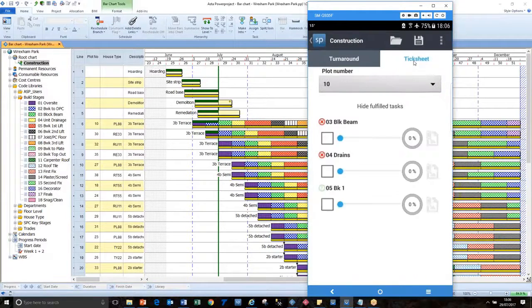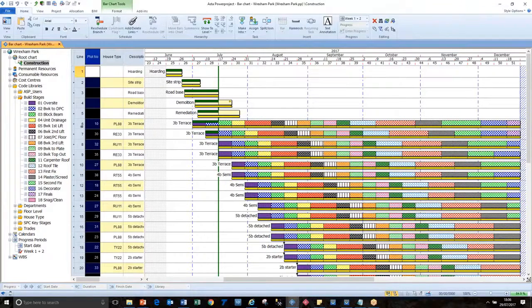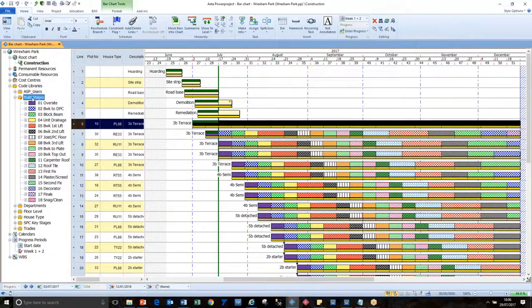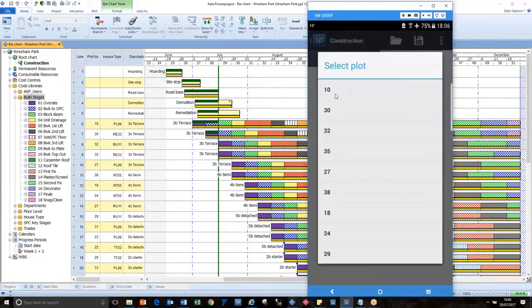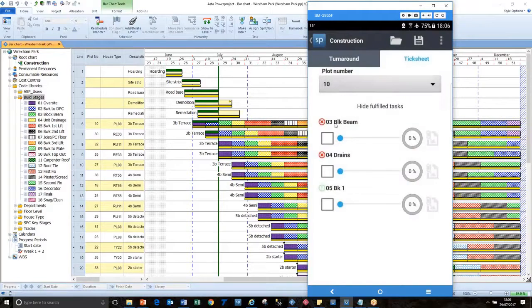But I'll go to the tick sheet now, which is for those items that have got something in the plot number column and have got entries from the build stage library. And the headings here, so this is everything to do with plot number 10. And this is the short heading. So we've got block beams. So we should have done block beams and we should have done drains.